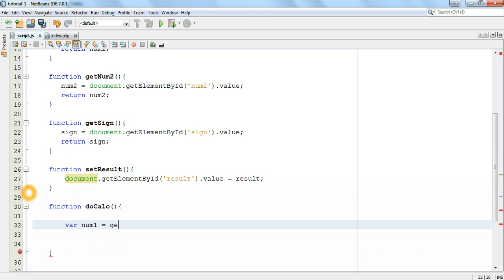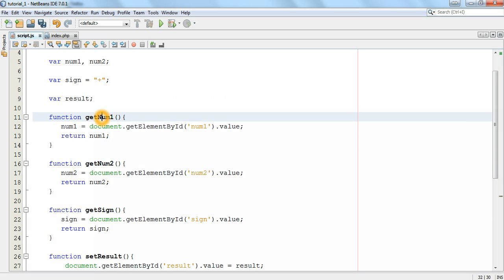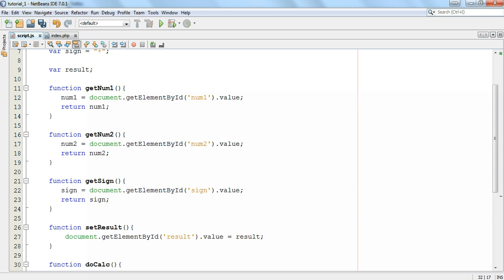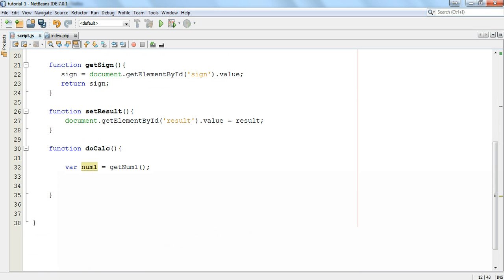Okay, and what we're going to do is we're going to say get num1. So we're going to let this function up here give this variable the property of the value of num1 on the input text field on the actual main page. And we can copy this, and you probably guessed it by now. We're going to get the value of num2.